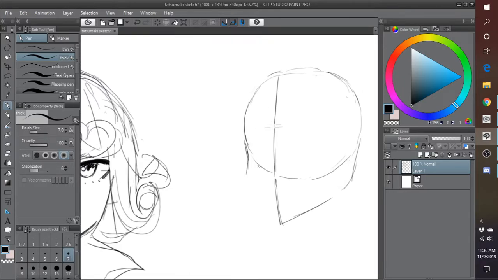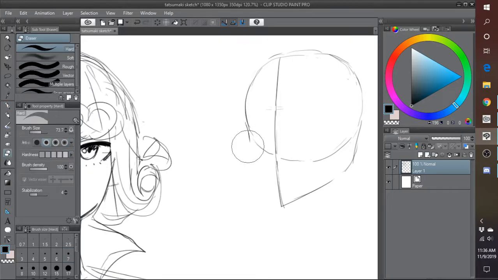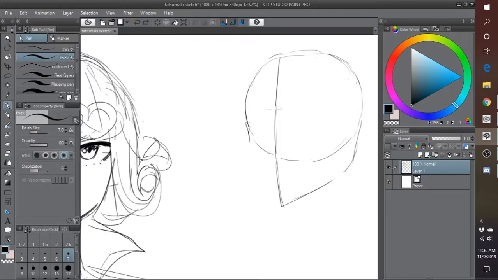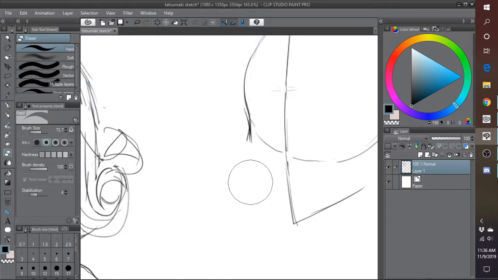The way it's structured, you kind of have to go in from here, with a slight curve, and then out to define the cheek area.